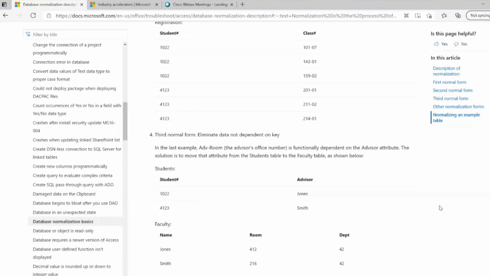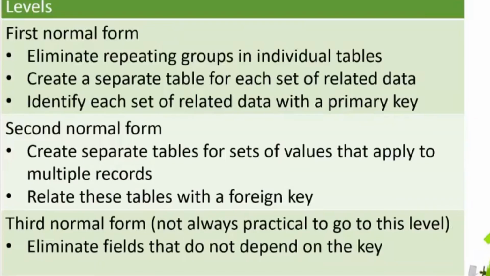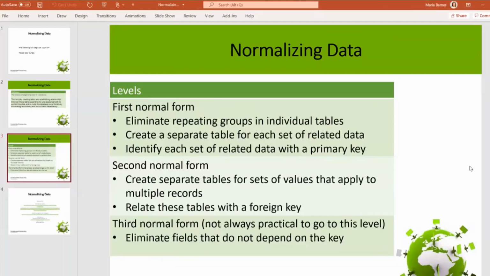Sometimes you don't want to go down to the third normal form. So going back to the PowerPoint here, it's not always practical to go all the way to third normal form. If, for example, you only have one piece of data, maybe it's too much of a pain to set up an extra table for that. It really depends, and the further down the list and the more normalized you have it, the less likely you are to be in a situation where you have to update data in multiple places.